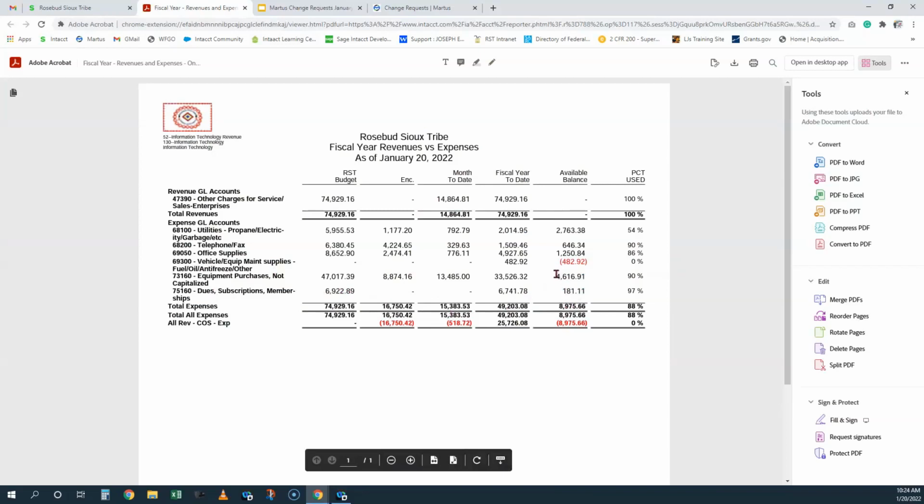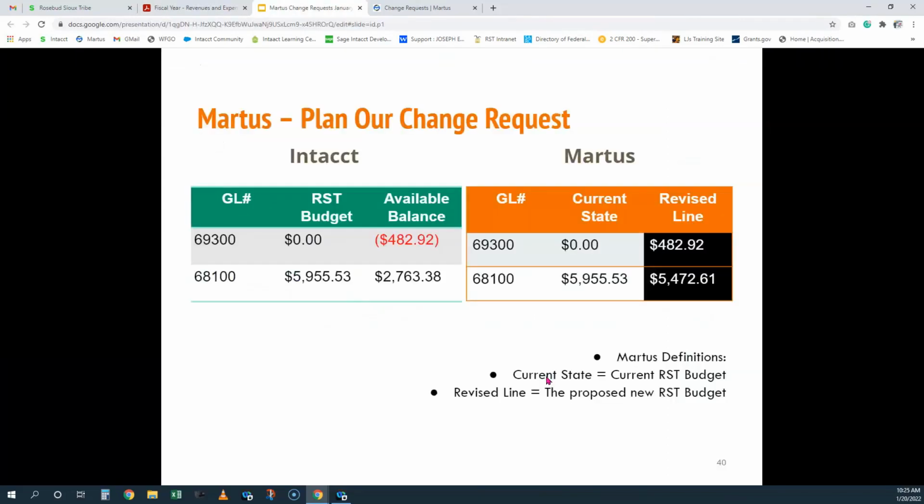So on the face of this, we certainly see 4 other line items that have enough funds available to be reduced to cover the $482 shortfall. So if we're planning our budget mod out, here's the summary of what it looks like in Intact. That line has a $0 budget with available negative amount. We're going to use the utility line for this one, which has a $5,900 budget with $2,700 available.